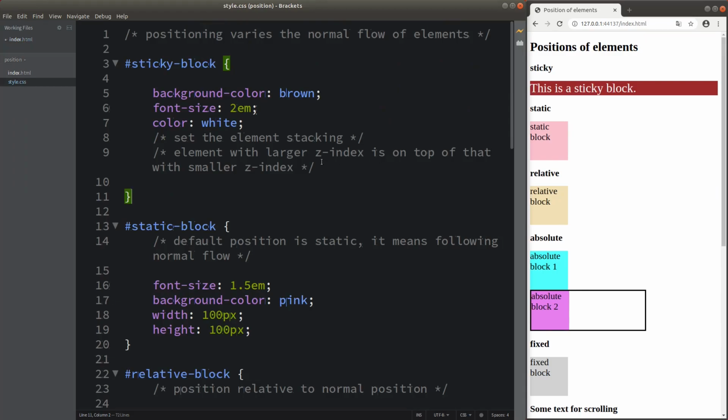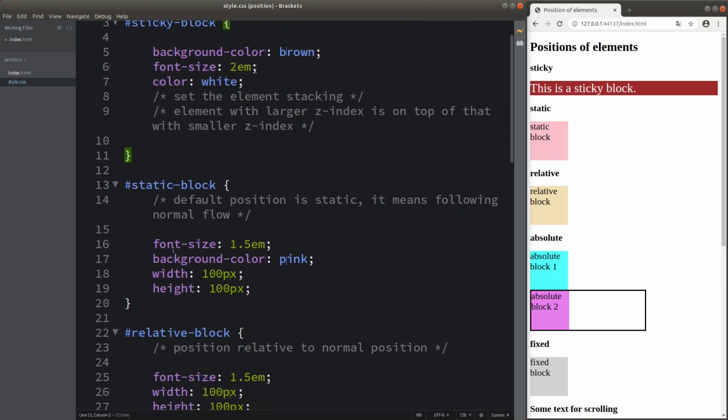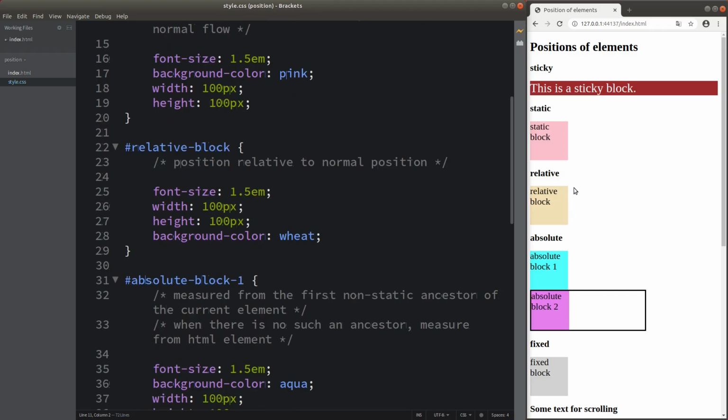For this CSS file, I just have a lot of IDs. For the first sticky block ID, I already set up the background color, the font size, and the color of the font. For the static block shown here, I also have some setup. And for the relative block, I have some similar setup to show the background color, the font size, the width, and the height of the background.